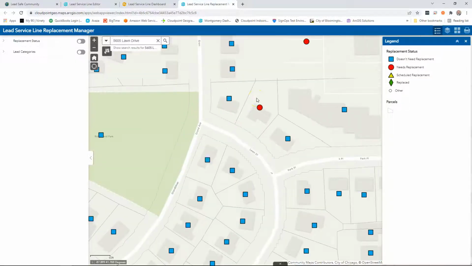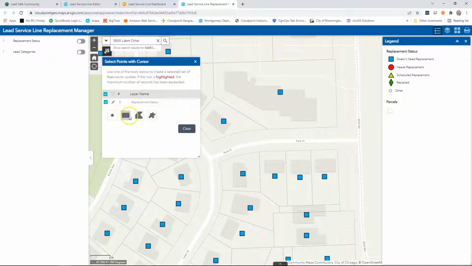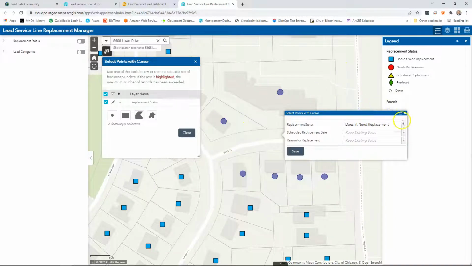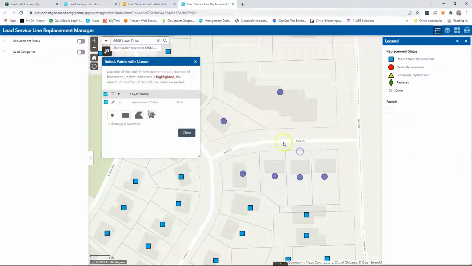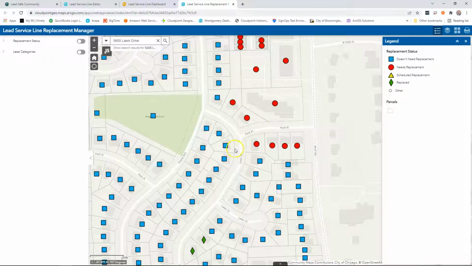Okay, but then the beauty of it is, let's say I want to do a whole neighborhood, and I'm feeling very motivated, and I can do all of these. I can select them in bulk, and I'm going to double click, and I select all of those points, and I can say needs replacement, and I can schedule the replacement. Let's say these we're going to do August 1st this year. The reason for replacement we'll say is other in this case. Okay, so now I can see those points are all updated that need to be replaced.